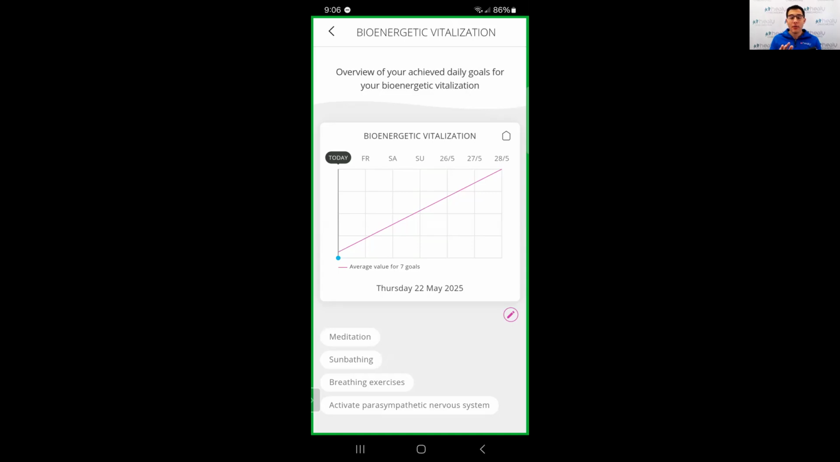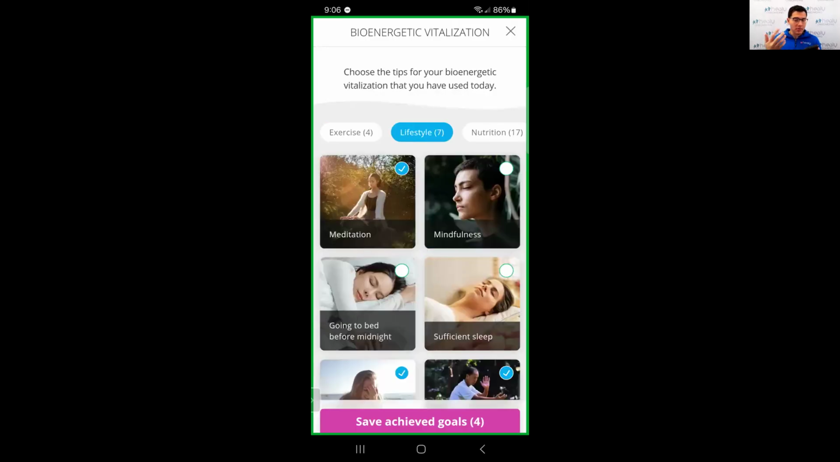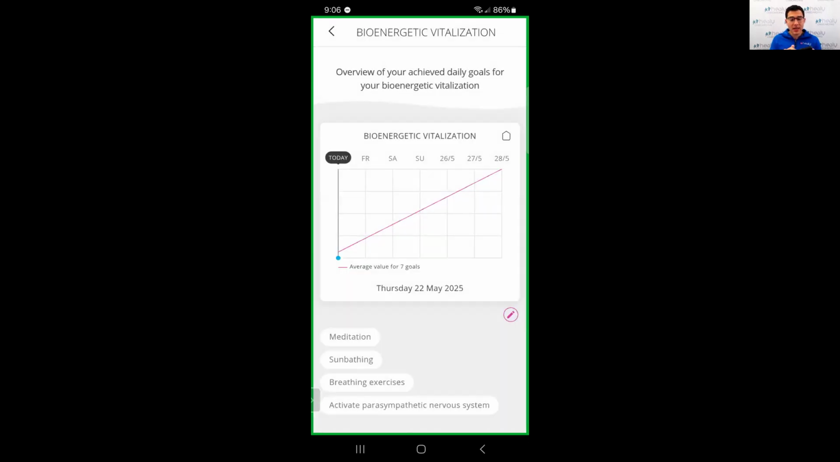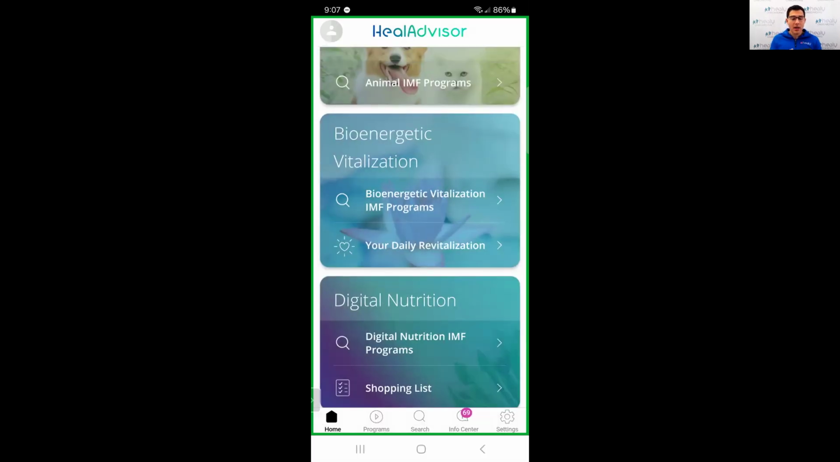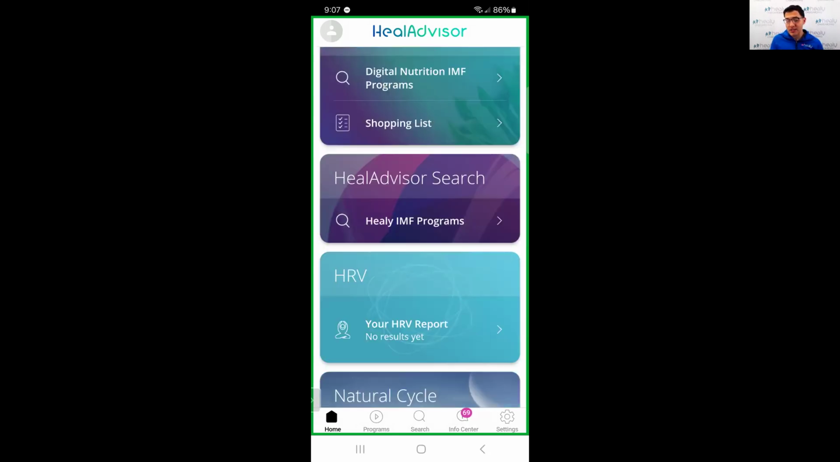Let's say that you want to modify something, you can go ahead and go back to the little pencil here and change it. Right now, these are the ones that I have saved, and then that's it. So this is the way it would look like. Then you can just go ahead and go back, and that's it. So that's the bioenergetic vitalization module.